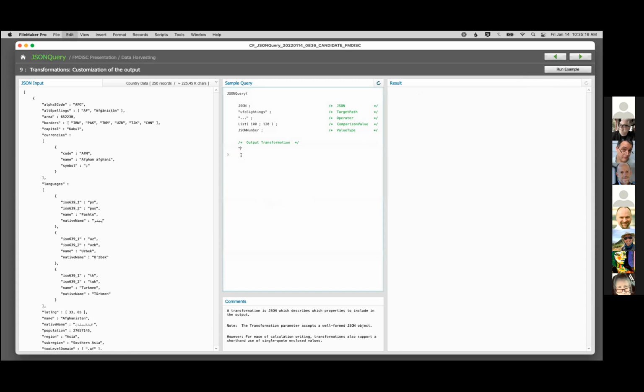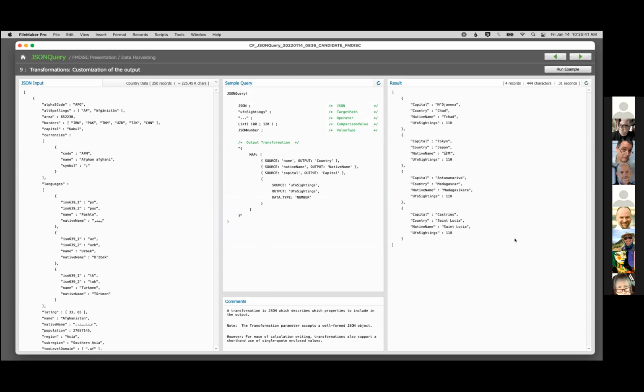So in fact, let's just cut it out for a second, put name in here and take a look at this. I guess it's the same query we did a minute ago, right? UFO sightings between 100 and 120. When I put in this map here, this output transformation, I'm able to get multiple fields from each matched object. And I'll just go ahead and show you what it looks like right now.